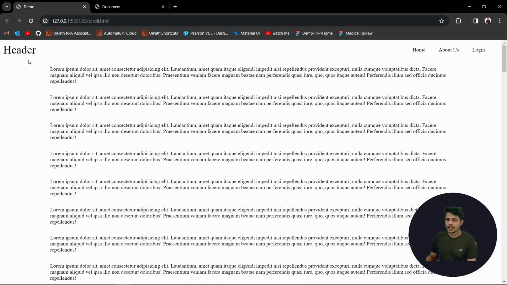So if I go here, you can see this is our simple web application using HTML, CSS and JavaScript. And if I start scrolling, you can see in the header there will be a progress bar which will show us how much scroll we have done. Okay, so let us start this.